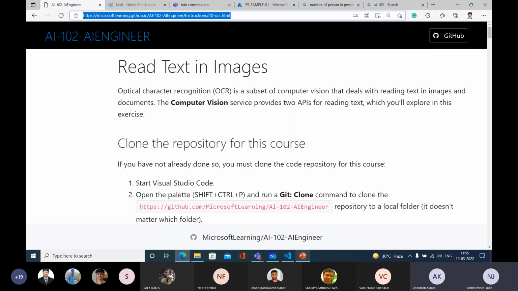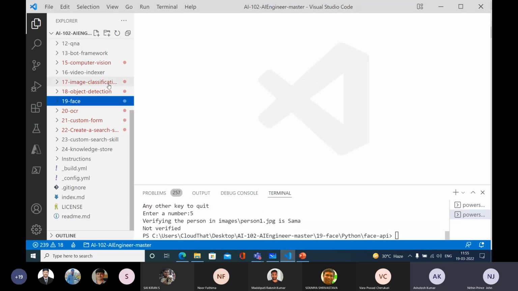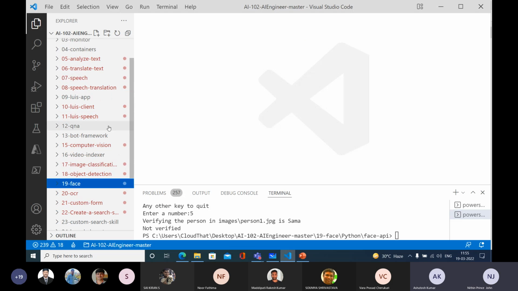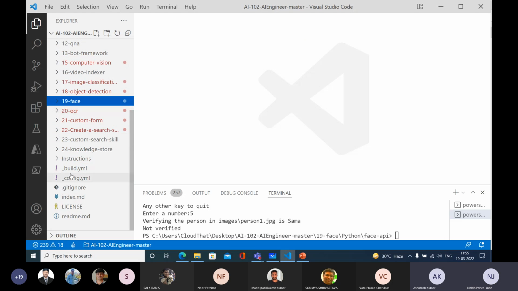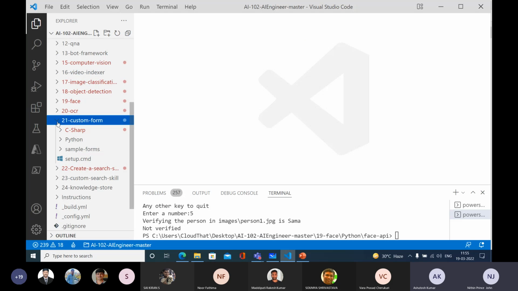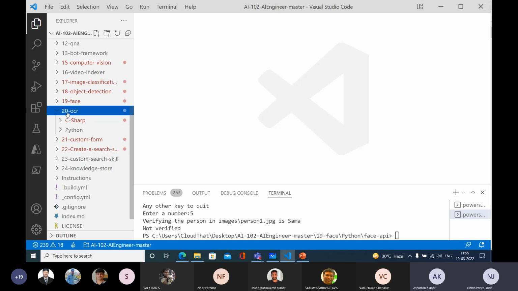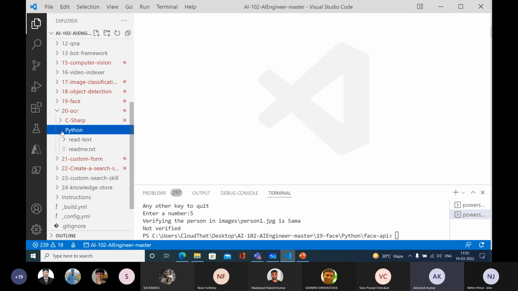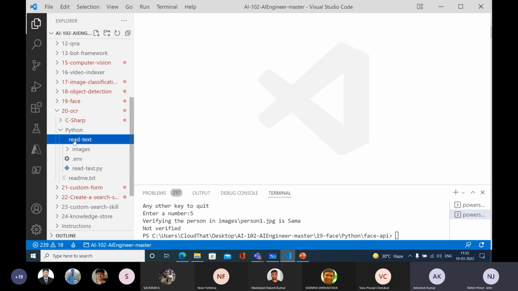What we are going to do is take our Visual Studio, and here you need to open the custom forms, the 20th exercise folder, that is 20 OCR. Go and expand this Python. Then inside that you will be having the folder read text.